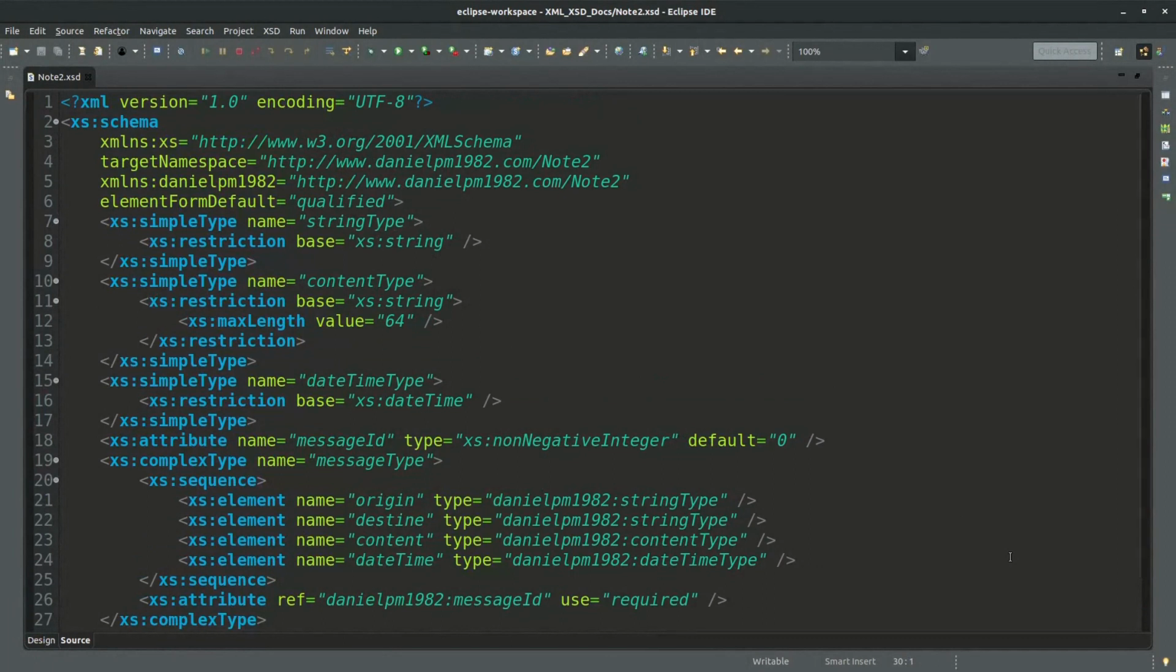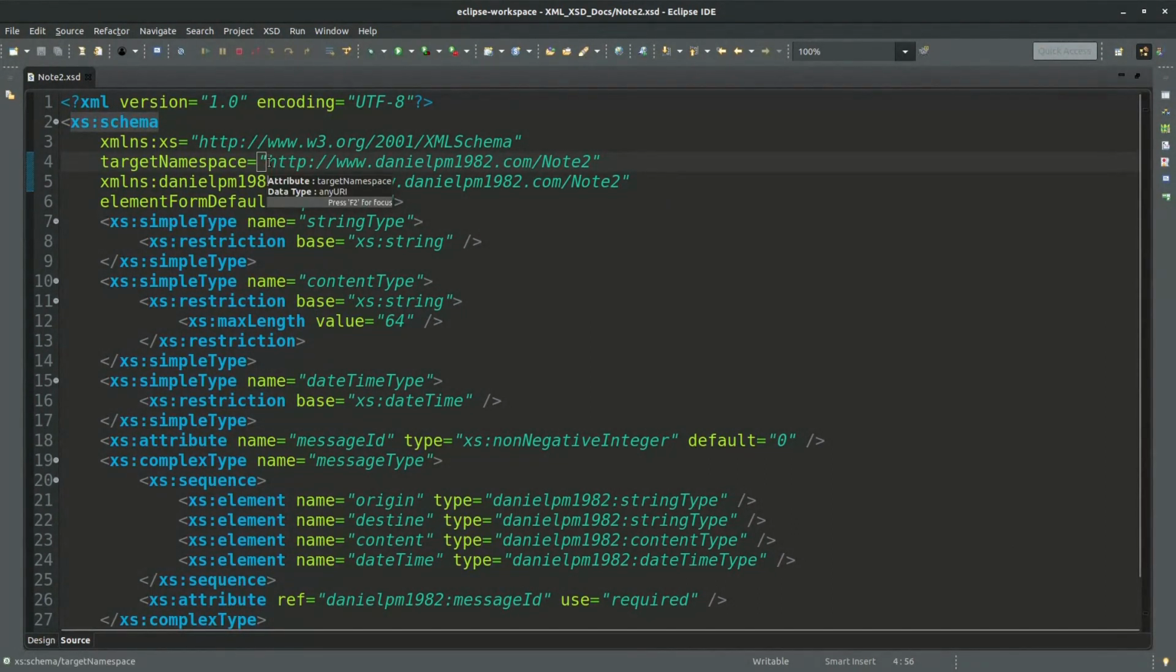Okay, here is our second schema, the node2 schema. I've taken as the base the first one, and I've changed the URI to node2, both at the target namespace as well as at the local custom namespace associated to the custom prefix.